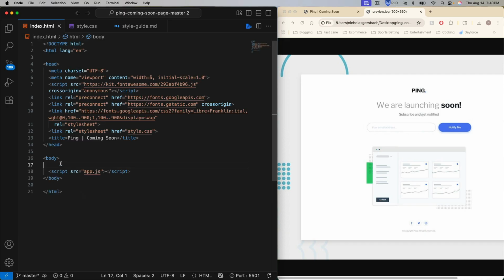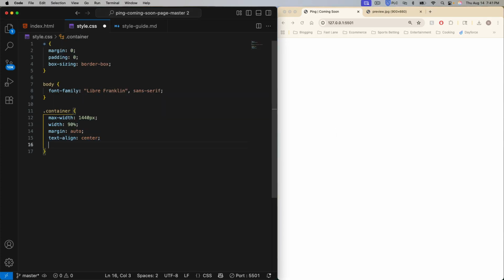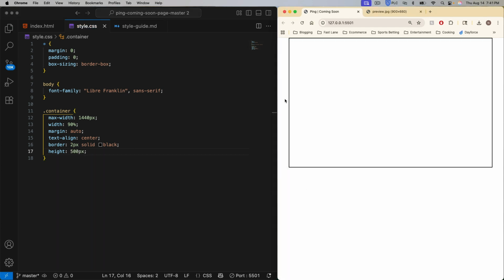So let's put our container class first here. We'll go to the body, we'll say dot container, and then everything is going to go in between those divs. Obviously, there's no content, so we're not going to see anything now. But if we put a border on it, just to show you, you can say border 2 pixels solid black, and then we can say height 500 pixels. That's our container. It's going to be invisible, so I'm going to delete the border, but all of our website content is going to go in here. It's not allowed to bleed out into the sides. Okay, just so you can see what that's doing. So we'll get rid of that.